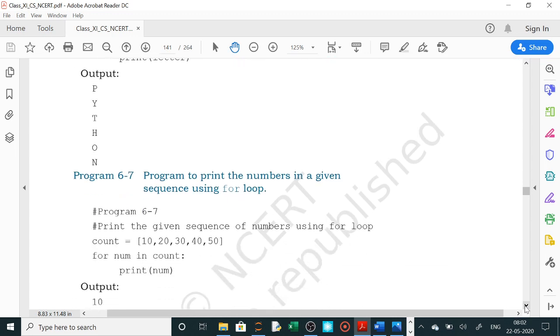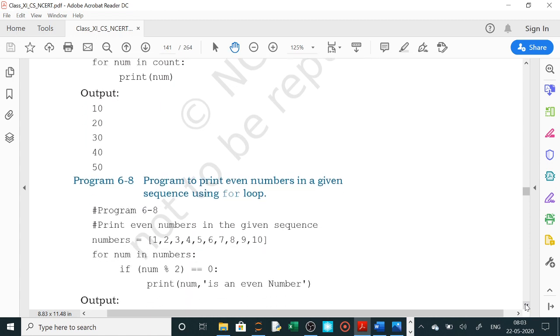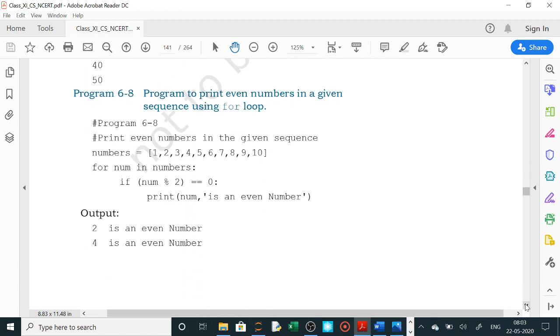Suppose a list is given to you, and for num in list, you can take each number and print it separately. If you want to check whether it is divisible by 5 or not, you can use an if, check the numbers and print them. In the same way, a series is given to you and you want to print only the even numbers, check and print.